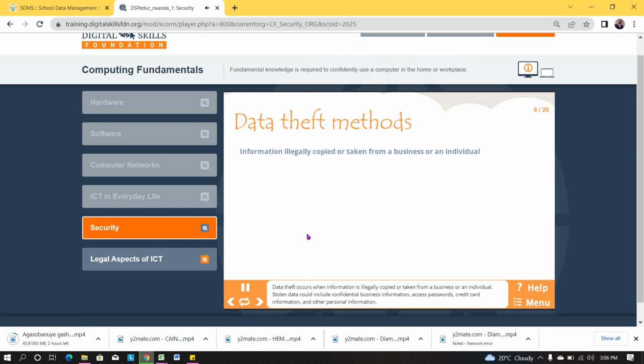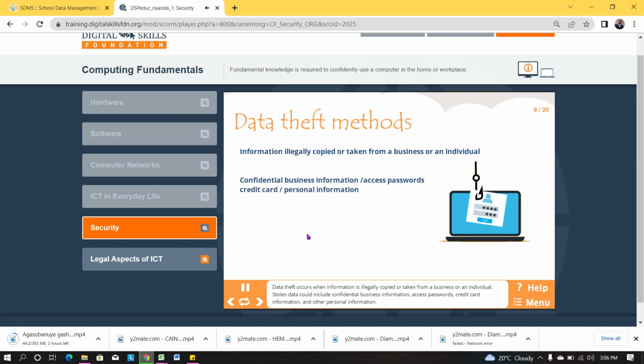Data theft occurs when information is illegally copied or taken from a business or an individual. Stolen data could include confidential business information, access passwords, credit card information, and other personal information. Data theft can occur under various circumstances, such as unauthorized access and copying of data, thefts, hacker attacks, or online data breaches. Take the following precautions for minimizing data theft.